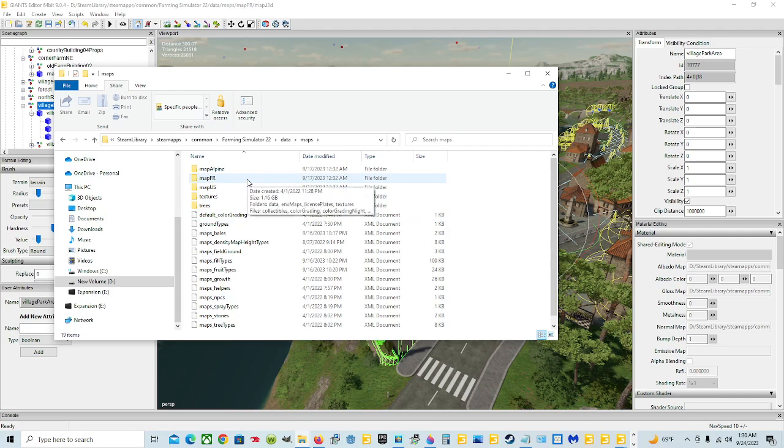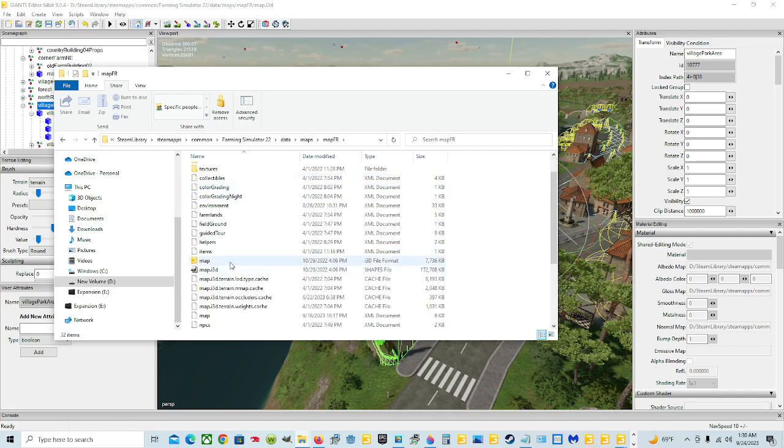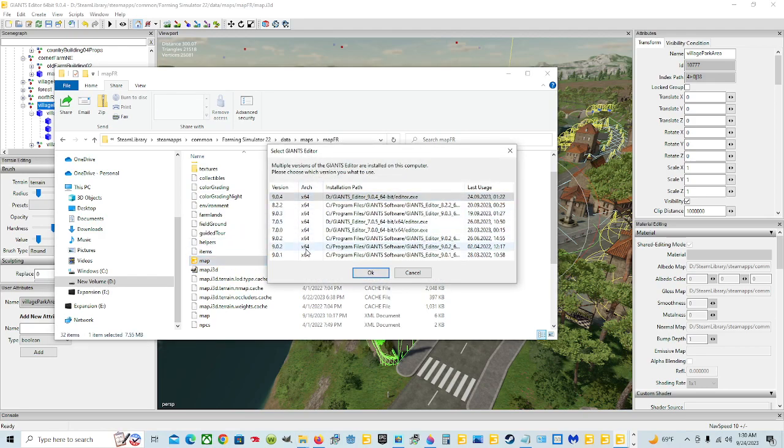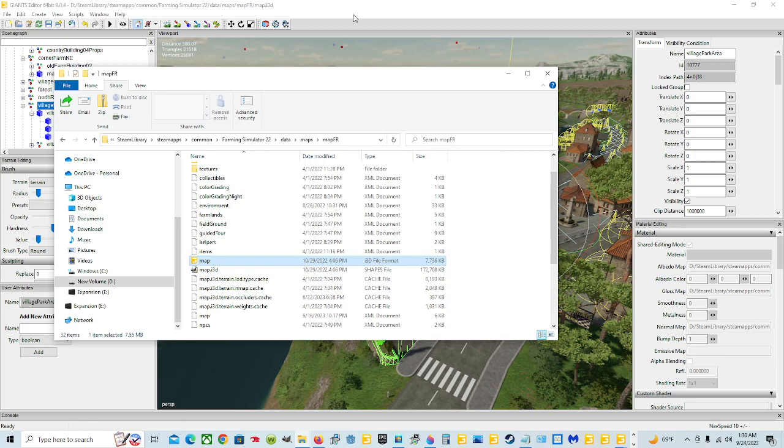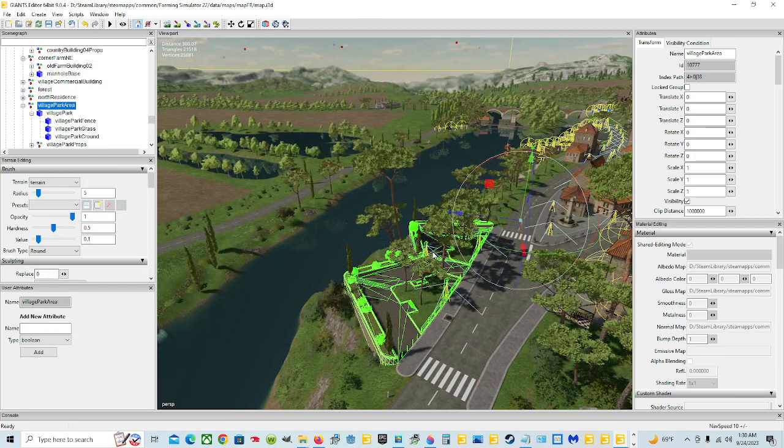in this case it's map FR that I'm on, and then I would double click it, then I would come down to map and double click that, and then it would open this, and then you select the Giants editor you want to use, and in this case for 22 it's going to be 9.0.4, and I'd click OK and it would open up the map. I'm not going to do that because I already have it open, as you can see, and we're going to pick this, and we want to set it up right, okay?